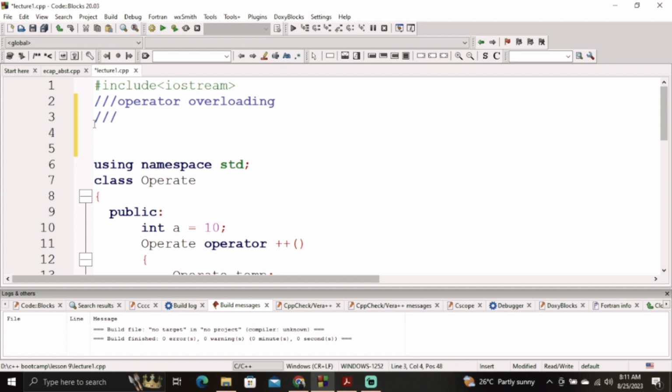And let me tell you one more thing: the following operators cannot be overloaded in C++. Scope resolution cannot be overloaded. Also, you cannot overload the ternary operator. You can also not overload the member accessor dot operator, and also the dot star operator. So these four operators cannot be overloaded.